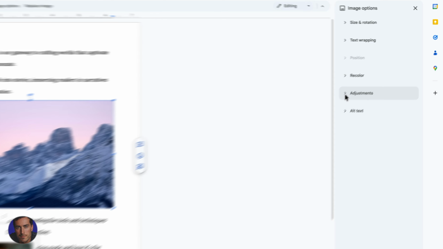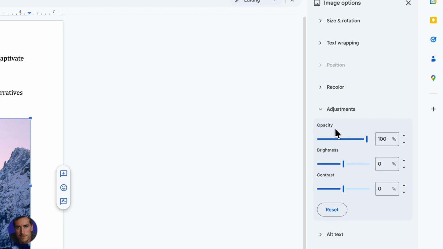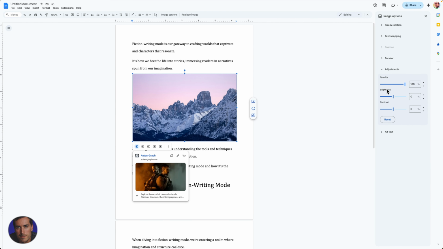We will click the drop down for adjustments. And then right here, you see the opacity settings. So you can change opacity, you can change brightness and contrast right here. So in this video, obviously we're doing opacity.